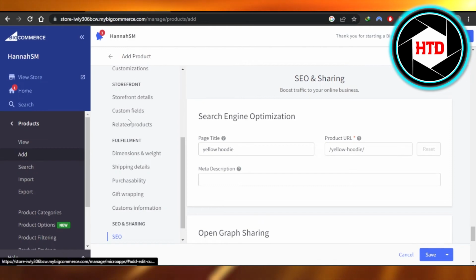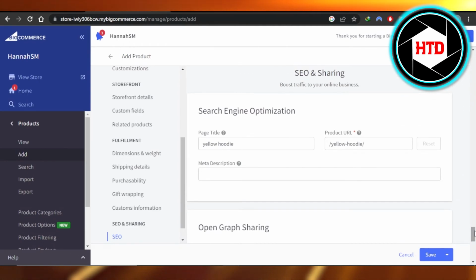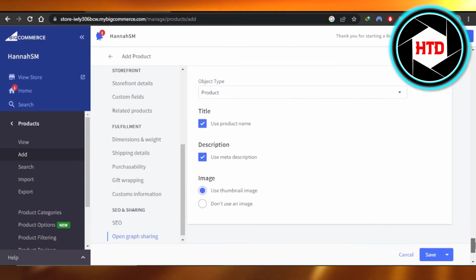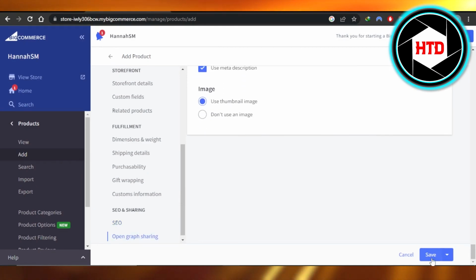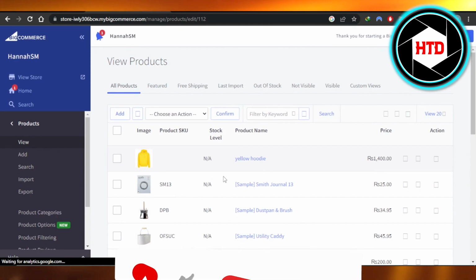With BigCommerce, there are a lot of options that we have to go through, and it helps us to create an SEO friendly product. So you can enter the information for your search engine. Then we have some graphs. Once you're done with all of these options, click on save and your new product will be created on BigCommerce. This is the product that we just created.